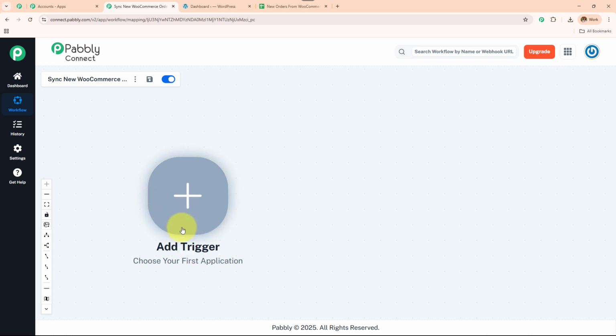Here in my trigger application, I will be taking WooCommerce, because from WooCommerce I will be receiving all the orders, and then I want to add the order details to my Google Sheets spreadsheet.